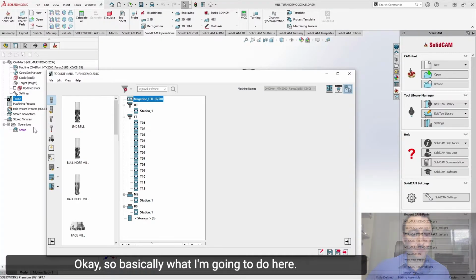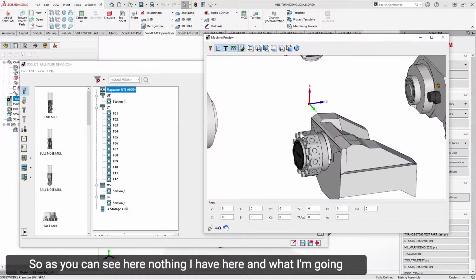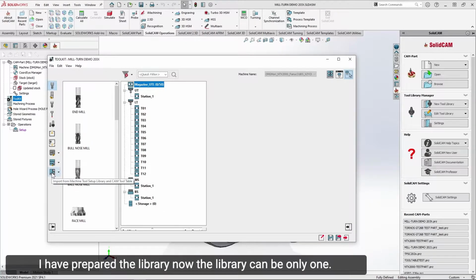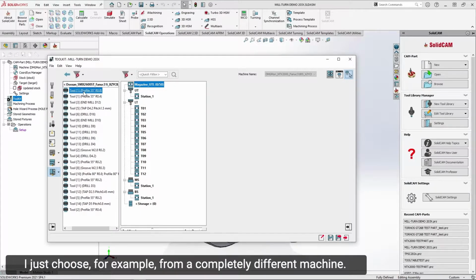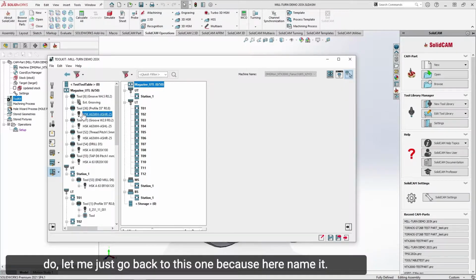Okay, so what I'm going to do here is import the tools from the library into my lower turret. As you can see, I have nothing here. I have prepared the library. Now the library can be only one, it can be thousands, it doesn't really matter. For this one, I just chose one from a completely different machine. I have some of the tools over here, and let me go back to this one because I named it.